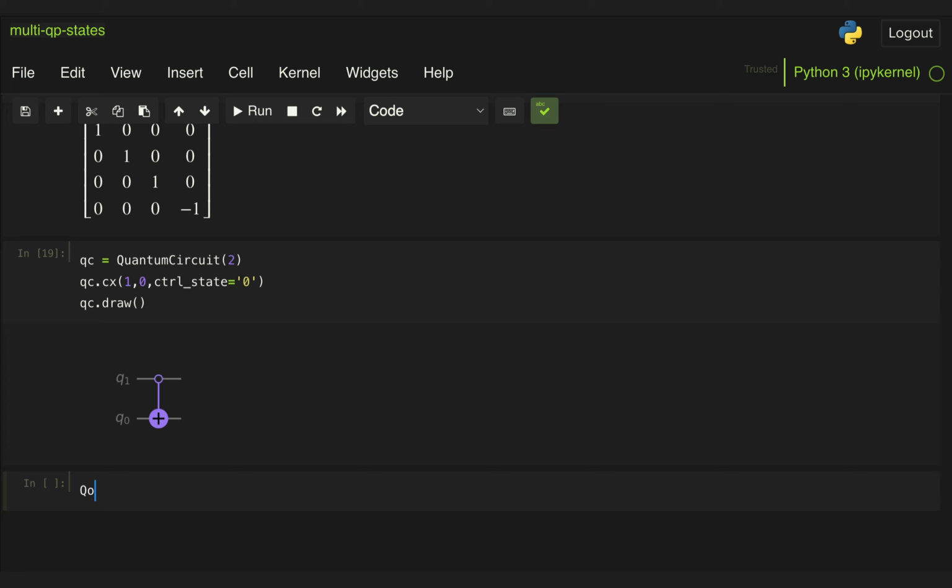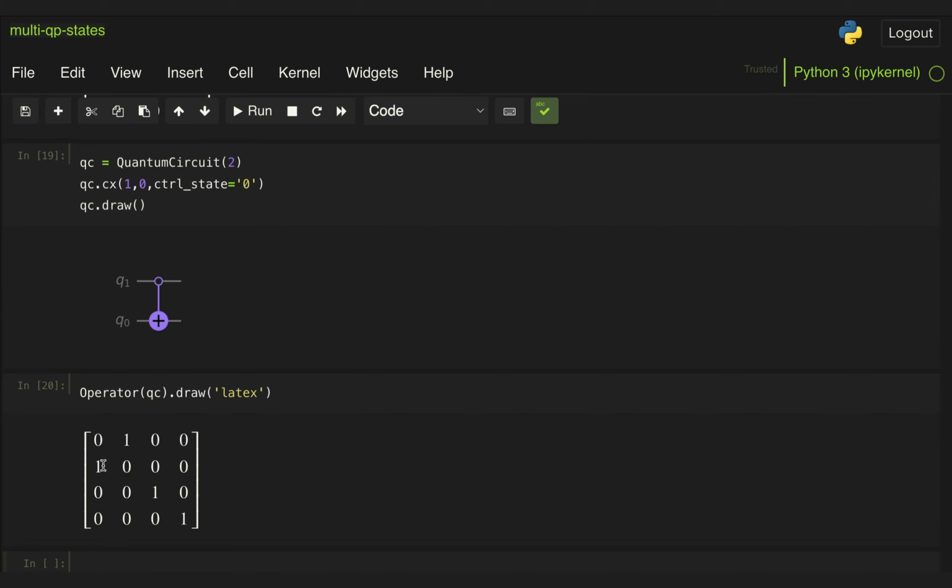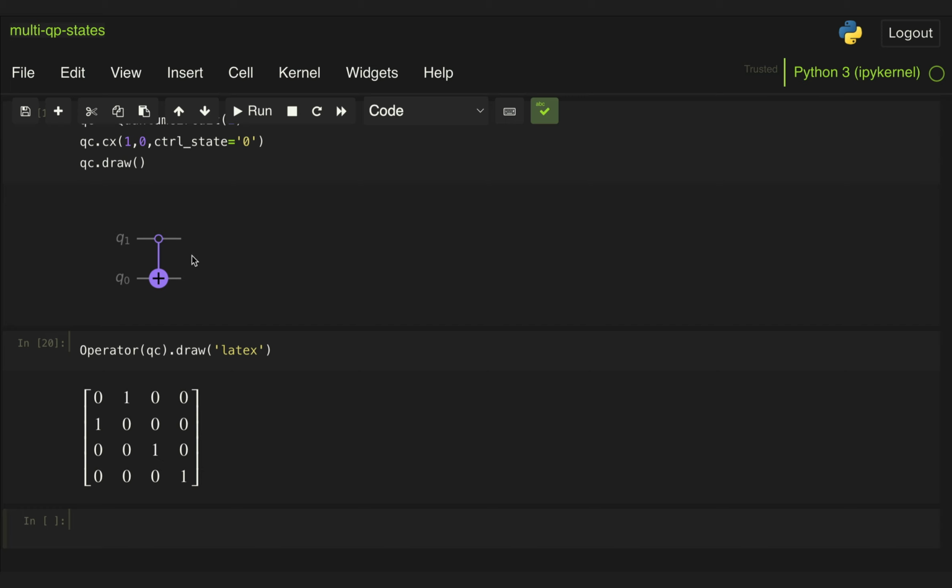And we can take a look at its corresponding matrix by using the operator class. And here we have it. We see that this is a matrix that when we input state 0, 0, it will output state 0, 1. If we input 0, 1, it will output 0, 0. And states 1, 0 and 1, 1 remain unchanged. And as before, we can generalize this for more control qubits.